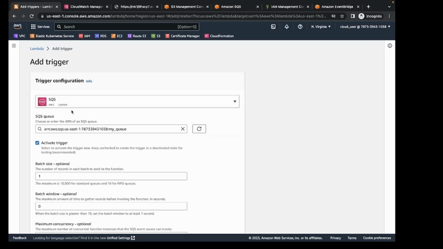So for this, we'll create a policy that will basically grant access to read and delete items from SQS. So any service that has this policy can then access our queue and eventually read items from our queue and delete the items from our queue.